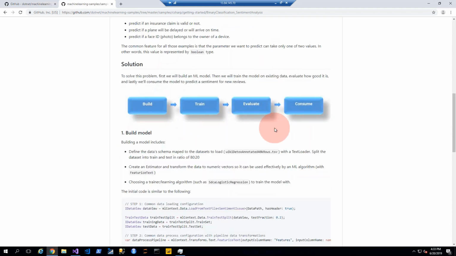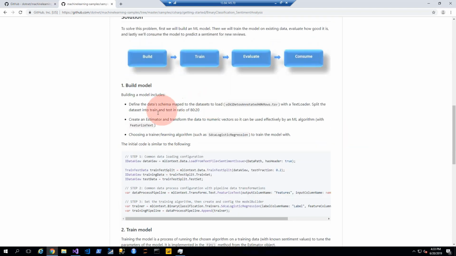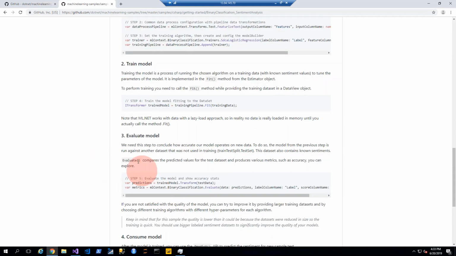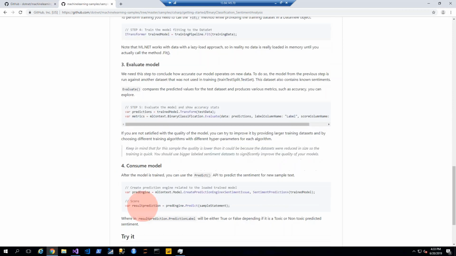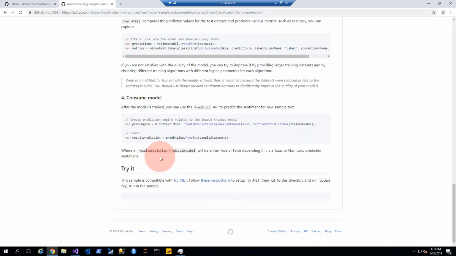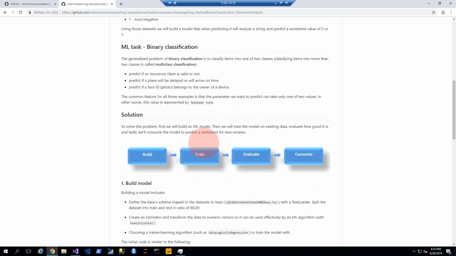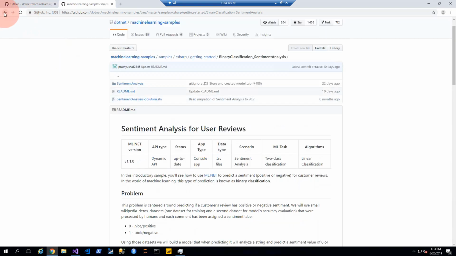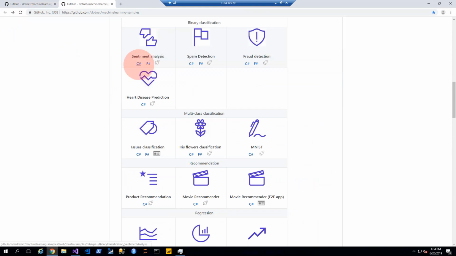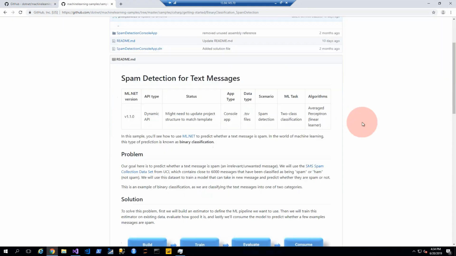And you have build, train, evaluate, consume, and then it describes what building a model means, what training a model means, what evaluating means, and that's when you have this evaluate command, and then consuming, which is prediction here, and then trying the sample. So this example is just one of several that obviously are in here, and that's the sentiment analysis. Now I'm going to move to spam detection because I want to show at least two here.